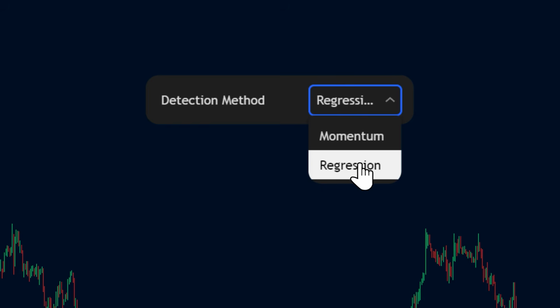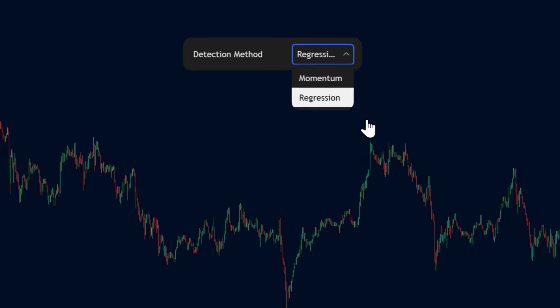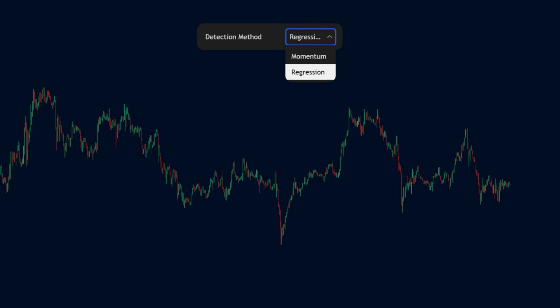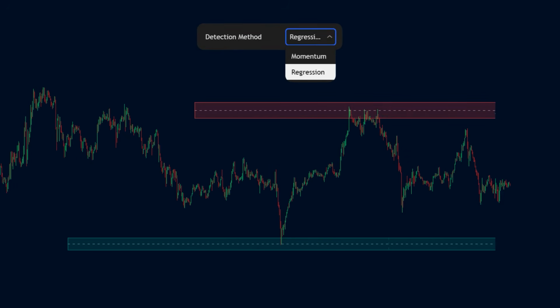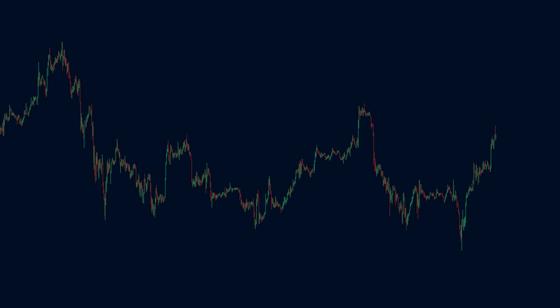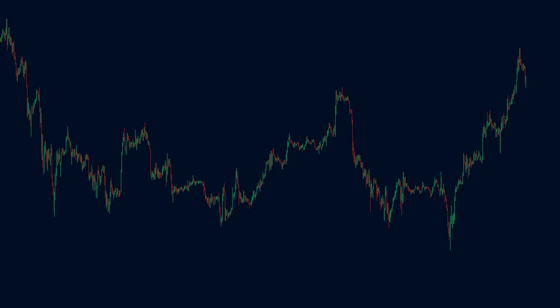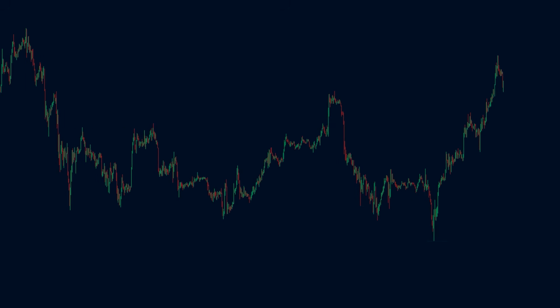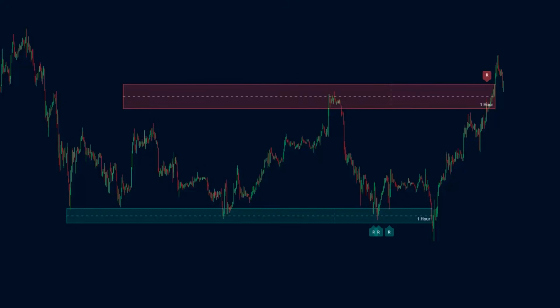The regression method is built to mimic human judgment. It scans for tight areas of consolidation, then checks for a decisive impulse away from that base. If the impulse is strong enough, the zone gets plotted automatically. Instead of fixating on single candles, it takes a more statistical approach, measuring the overall structure of price and identifying zones based on deviations from the trend.